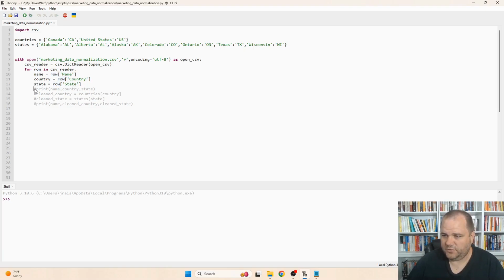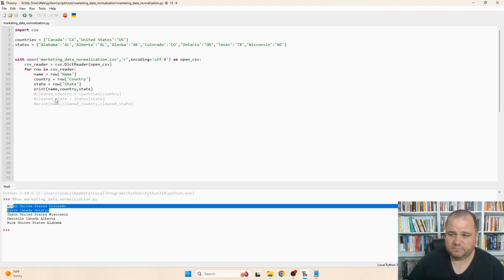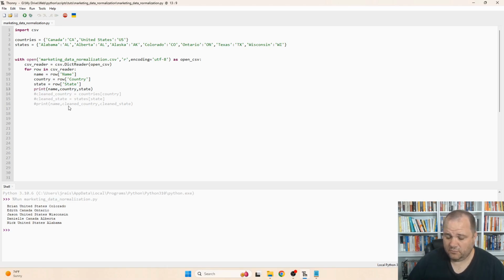So I'm just going to run through this and I'm going to print those out. So I'm going to print name, country, and state. And we'll see it's basically what that CSV file looks like. But we don't want that. We want the cleaned values. So I'm going to comment this out. And anytime you see either a hashtag or a pound sign, that's just commenting it out. So if you want to add documentation to your scripts, you can do that. And also I find it useful in videos like this where you don't want a specific thing to run, you can just comment it out.